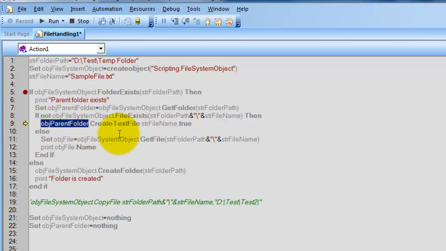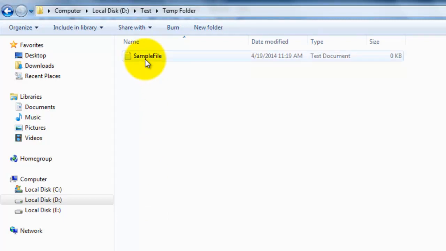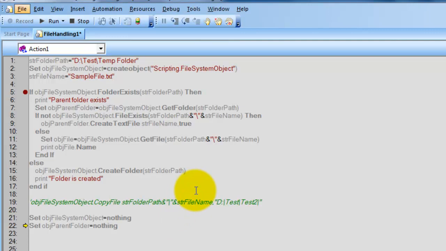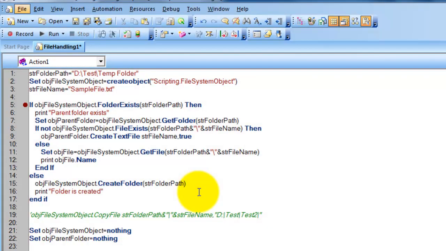Now what I am doing is, in this folder path I am creating some text file using the create text file method. What is the file name, and true, whether I would like to overwrite it or not. As you can see now, it should create some text file. All right, that is how we will create a text file using VBScript.